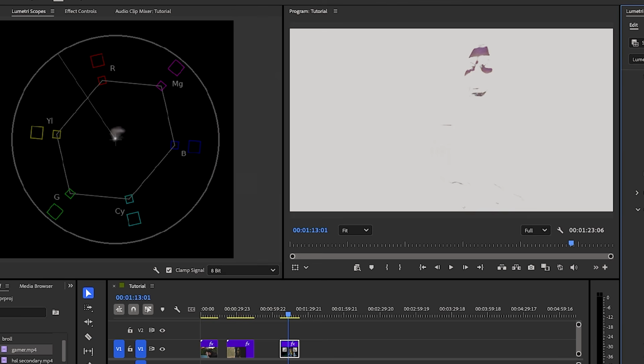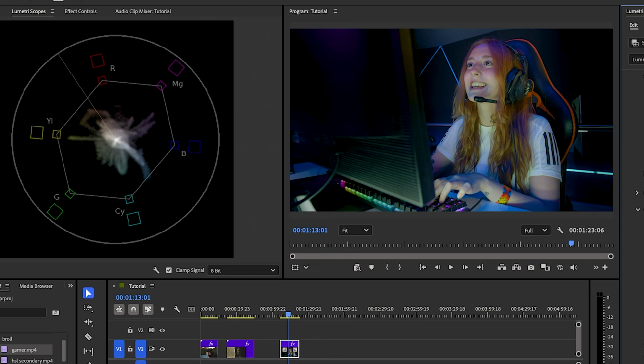Let's go over and uncheck color gray, and we can see that she looks a lot more like natural skin colors. She's not so intensely purple and blue. Let me turn HSL secondary off and then on again. And so we're into slightly more native skin tones here. And that's it from me.